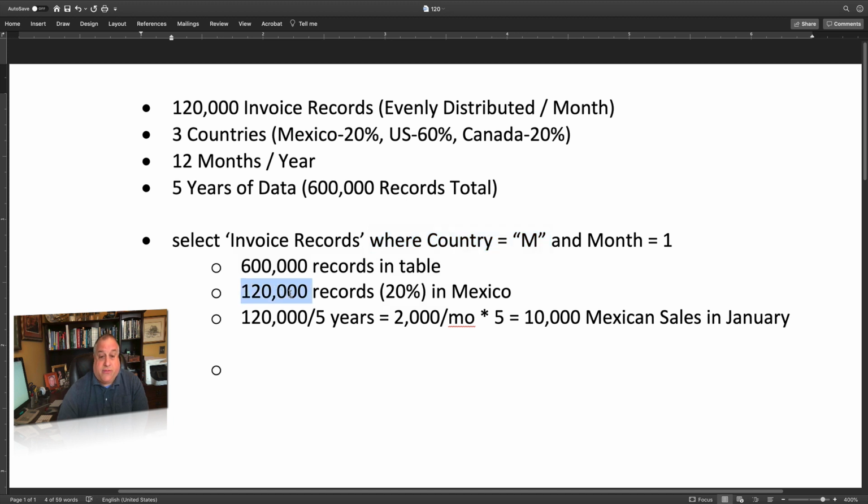Out of this 120,000 records, that's over a 5-year period. We know that the records are evenly distributed by month. So 120,000 records divided by the 5 years, which is 60 months, is about 2,000 Mexican sale invoices per month. There are 5 Januaries over a period of 5 years. So we end up with 2,000 times 5, 10,000 records out of the original 600,000 were sales made to customers in Mexico in the months of January.